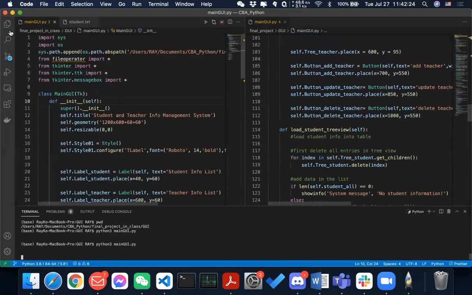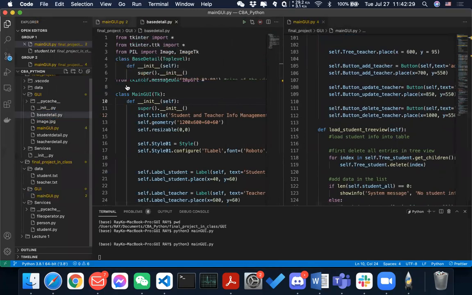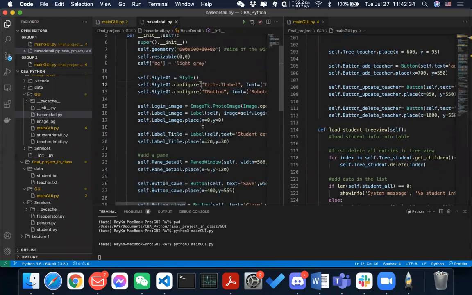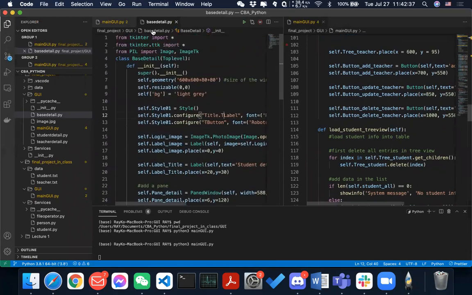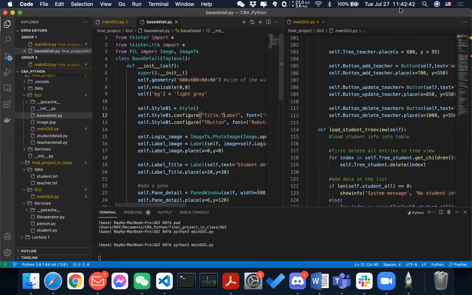Let me see how much code the base detail file has. Okay, that's not too much code. I will definitely share this file directory, but I will leave some of the code blank.